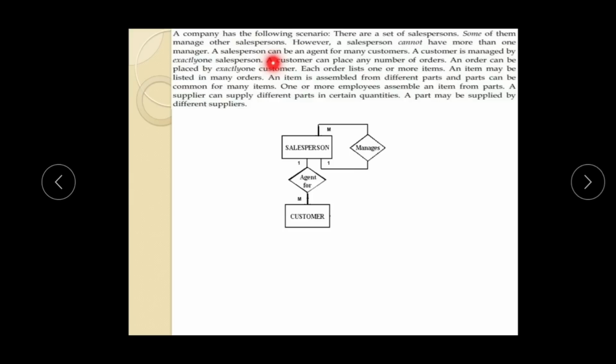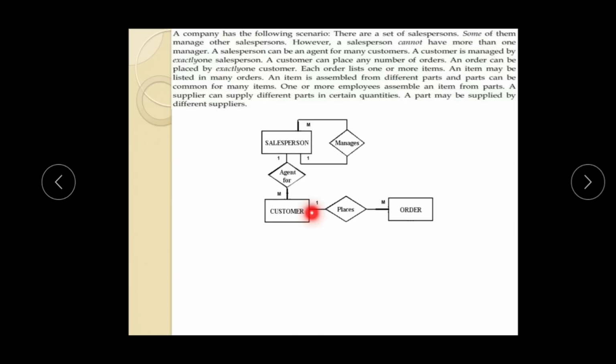Next statement: a customer can place any number of orders. Next relationship: a single customer can place any number of orders, right? Now the reverse way. An order can be placed by exactly one customer, and a single order can be placed by a single customer. So the cardinality ratio is 1 to many.